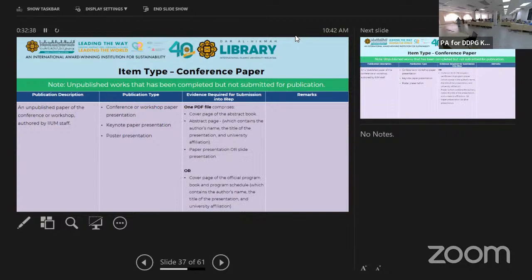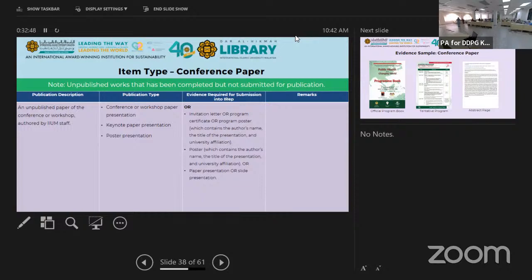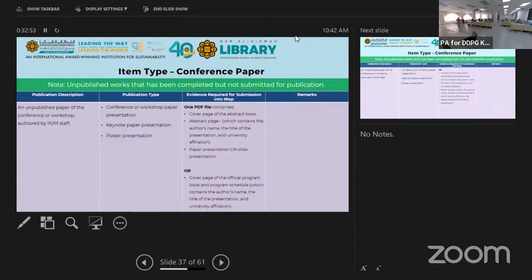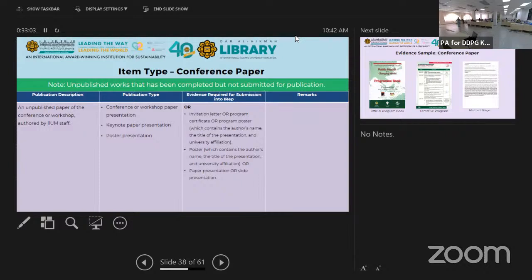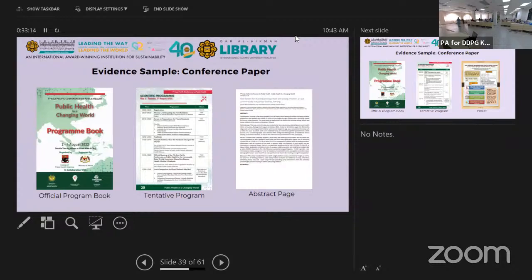So for unpublished author papers, these are the evidence. Okay. And then there are three evidence required. The first one, if you have all of this, we will accept. Or if you only provide this, we will also accept. And if you provide all of this, we will also accept for unpublished conference, right? So these are the evidence examples for a conference paper to be approved if you deposit them into IREP.